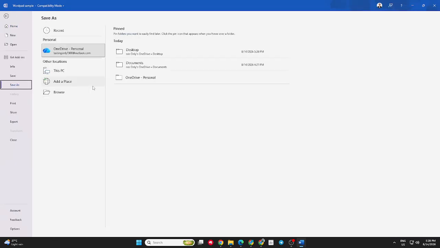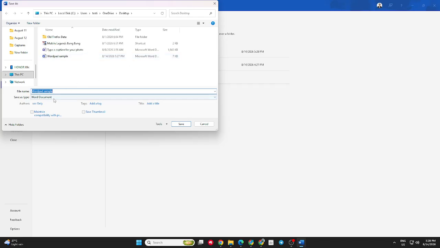This will save the file using the DOCX format, which is the standard format used by Microsoft Word. Next, enter a file name if you want to change the name of the document. Then click Save. Microsoft Word will now create a new Word document based on your original WordPad file.